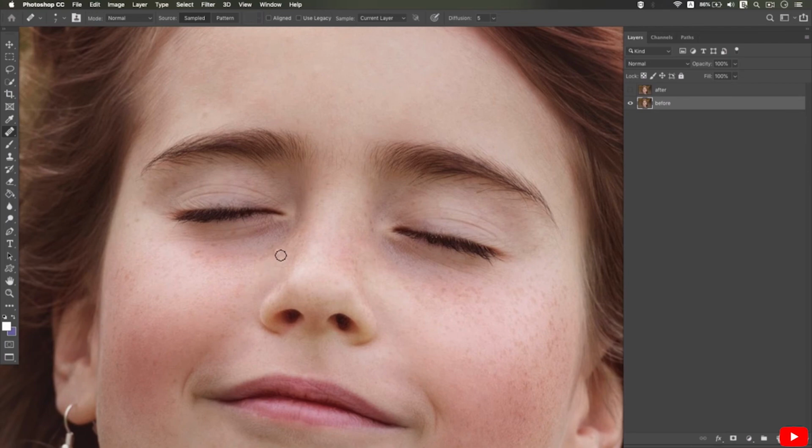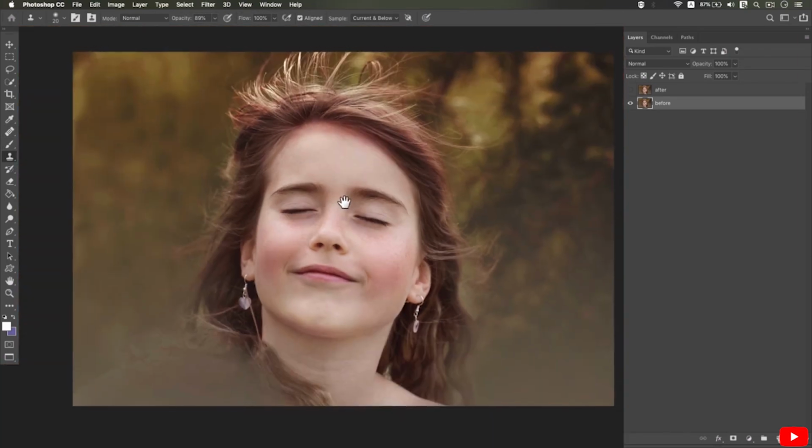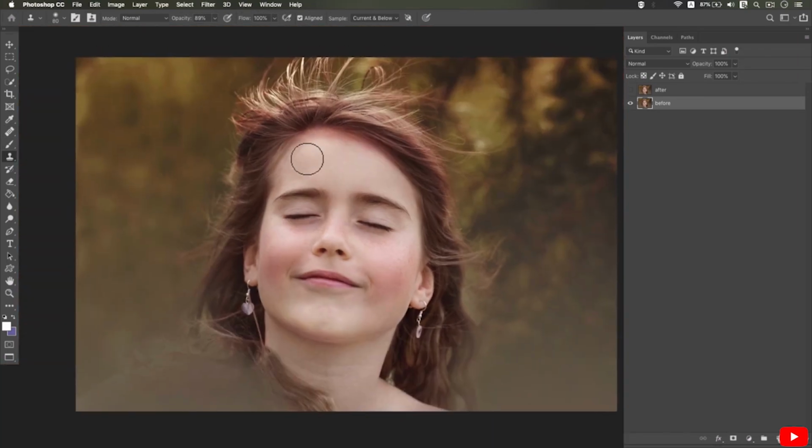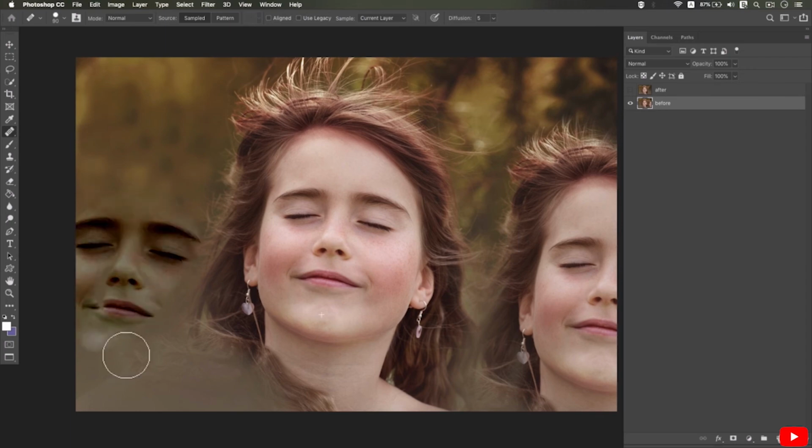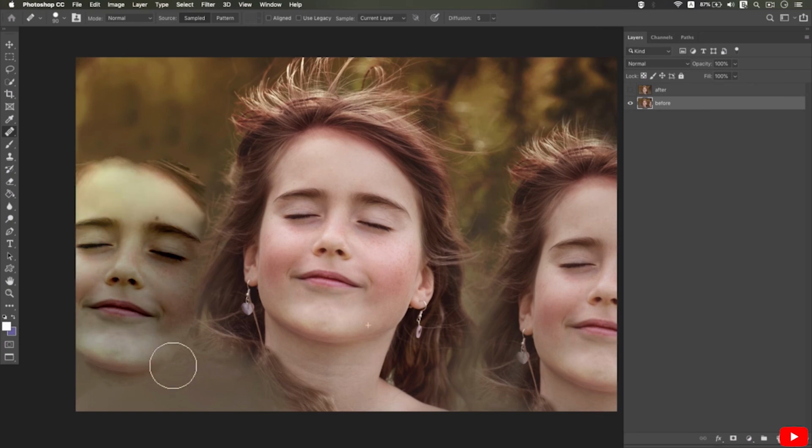Now, what is the difference between the clone and healing brush tool? I'll show you by demonstrating both tools' abilities. I'll clone this face on the right and use the healing brush to paint over on the left. See the difference? The clone tool takes the original pixels and fully clones it as it was before, while the healing brush tool keeps the highlights and shadows of the original area, only painting the color over.